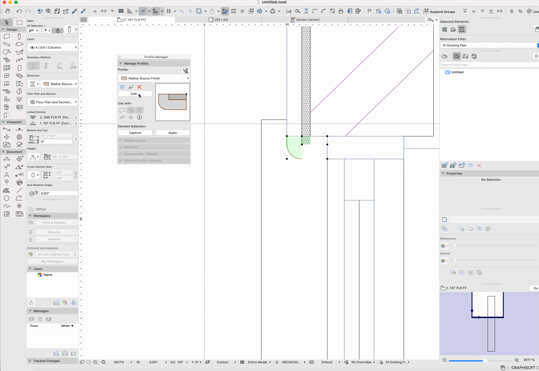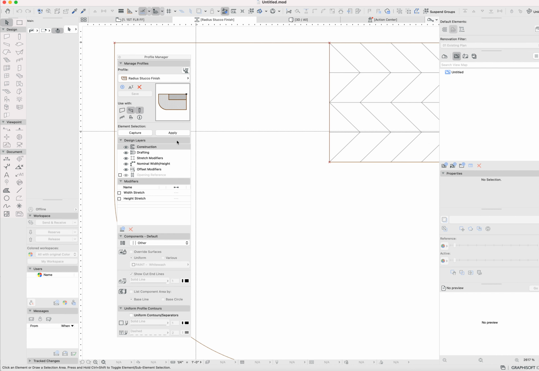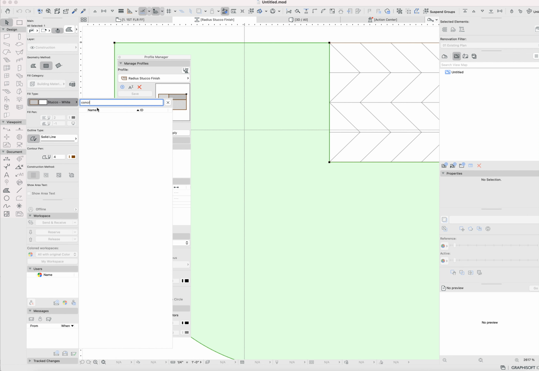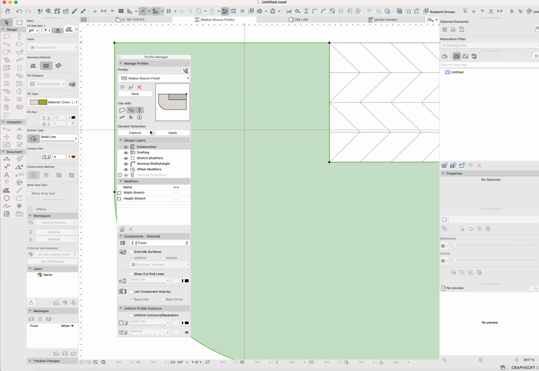So it might not be able to be the same building material for this to interact with the wall. Let's go ahead and edit this one more time. And if we grab this, and let's just change this to concrete. Something like that.